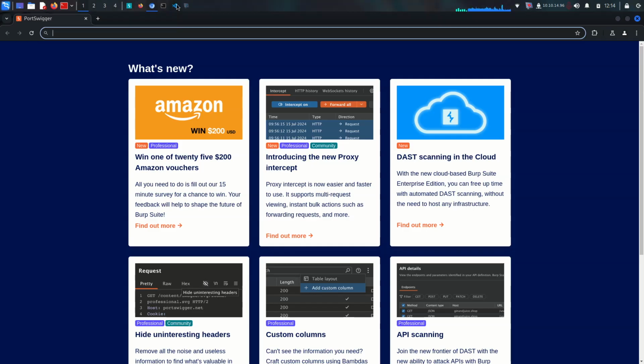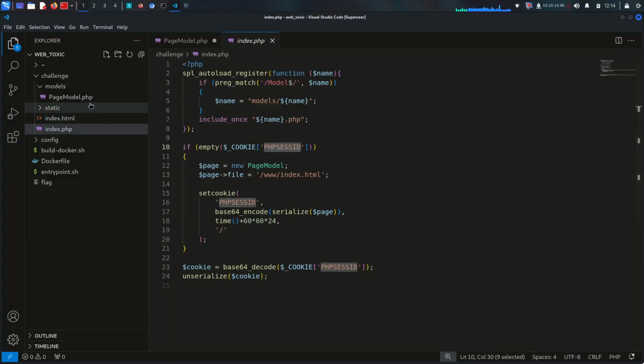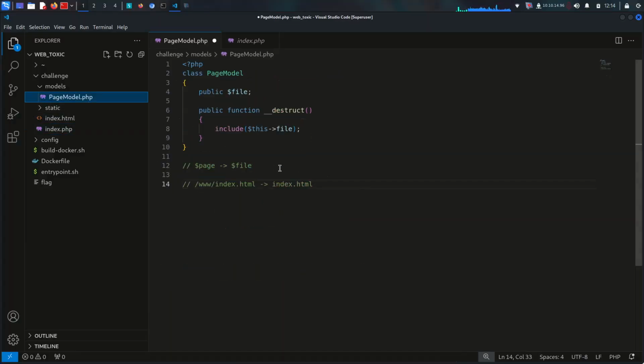So simply enough, looking for the source code, we can see that when it's unserialized, the object on the page model is getting destroyed. The file property points to www/index.html, in this case being included, which means the content of index.html is displayed in the browser, and any PHP blocks contained within the file will be executed.